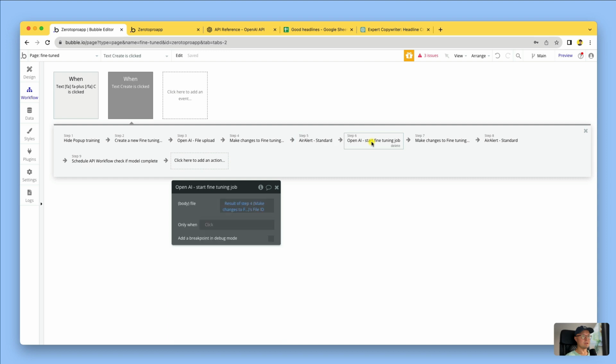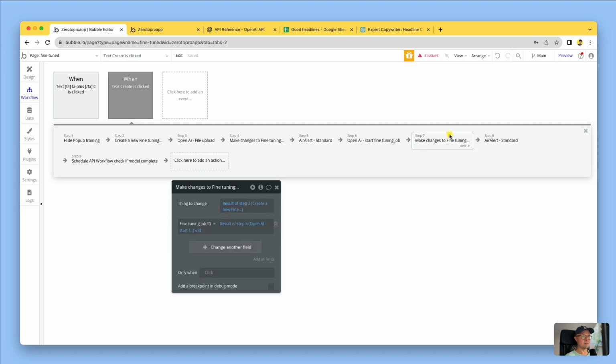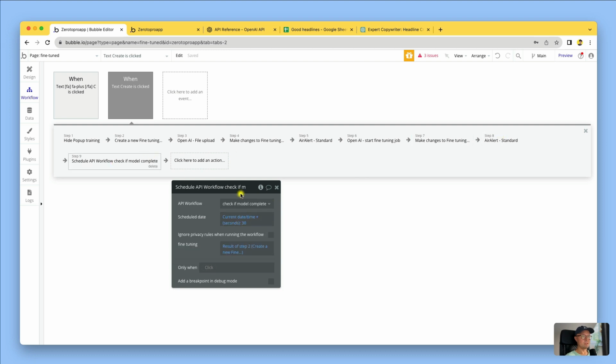It's going to show us an alert. Then it's going to start a fine-tuning job, doing an API call again. Then it's going to save the result of that back onto our fine-tuning object. So it's going to save the job ID, and then we are going to schedule an API workflow 30 seconds later, which is going to check if the model has been completed. And that is going to check every 30 seconds until it gets back a response.